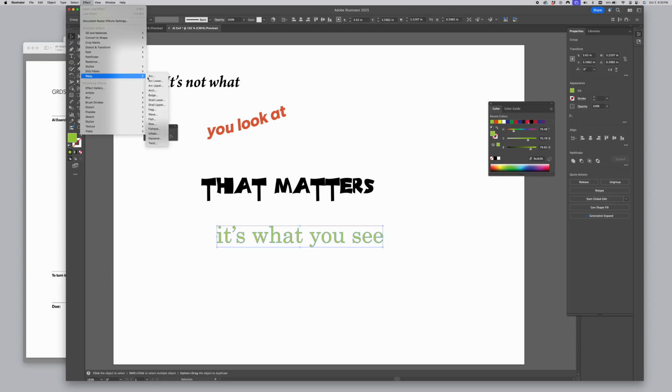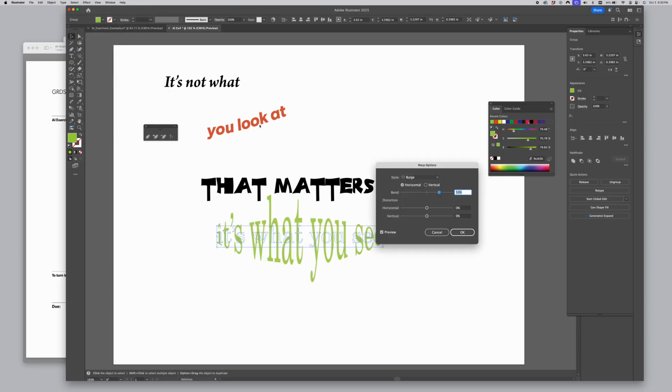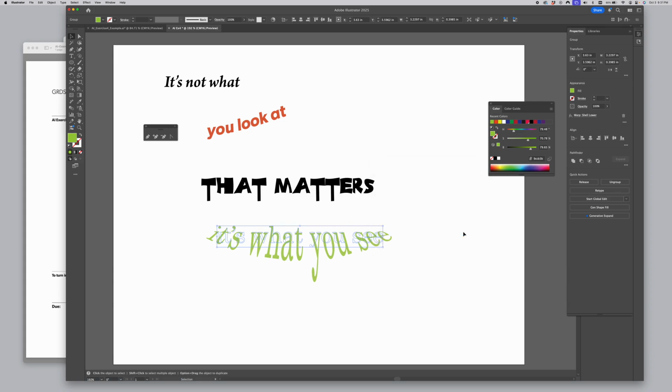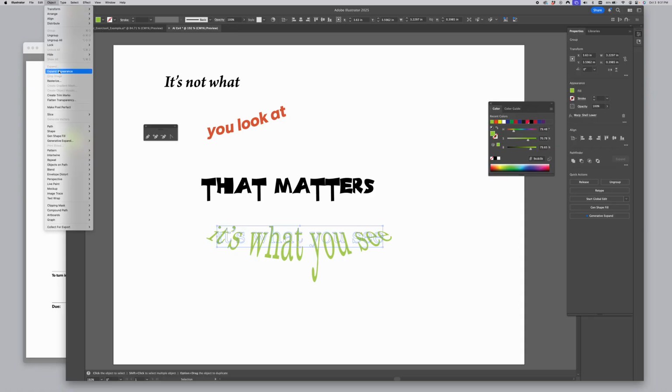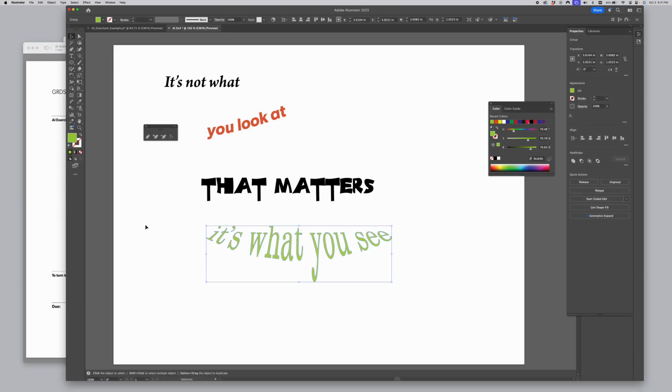Go to warp, choose any one. When the menu comes up, you've got to have access to all of these. Say OK. And now if you notice, it's still carrying the original shape of these letters. If you're happy with what you've got, if you go to Object, Expand Appearance, it commits to what you've created.